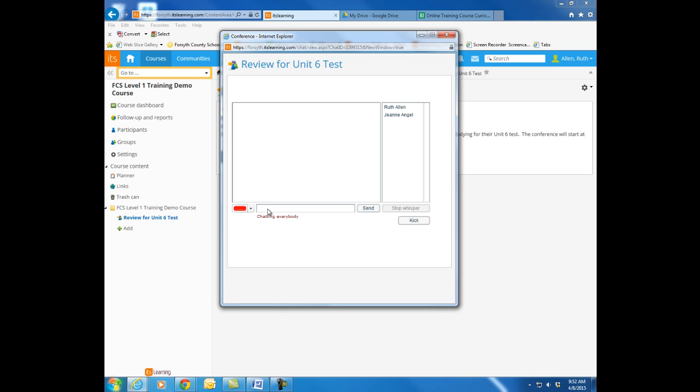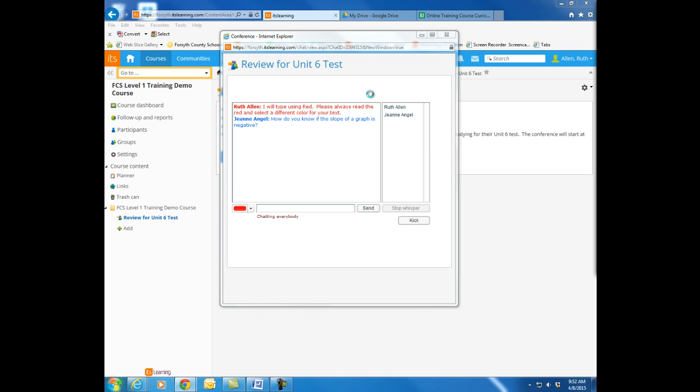One of the first things I would recommend that you do as the teacher is to choose a color of text that you're going to use and let the students know that that's the color that you will be using. Then, as students ask you questions, those questions will appear in the text box, and then you can interact with them and answer their questions, or students can answer one another's questions, which is really the neat aspect of the conference.